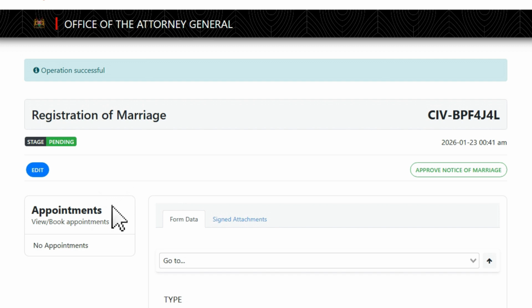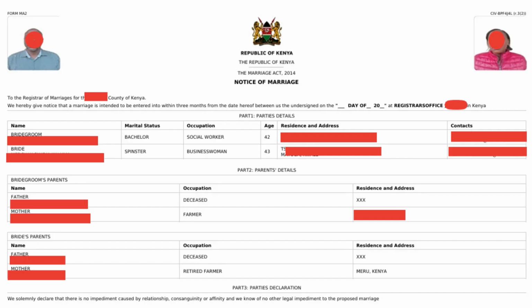Now you can pay through M-PESA, debit or credit card, or even Airtel Money. Civil marriage fees usually include the notice fee and the marriage ceremony fee, depending on your choice of venue. After you pay, download your receipt and confirmation message. You'll need them when visiting the Registrar of Marriages.